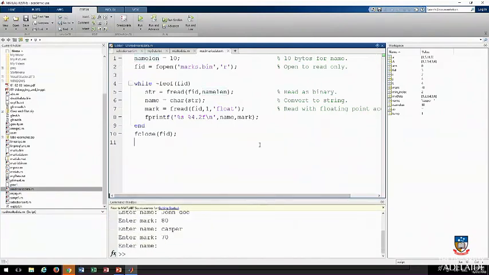Okay. Now, how am I going to read the file? Again, I have 10 bytes for the name. I would like to open the file. We did this in the lecture when we did the input and output functions last week. We do need a file identifier. We have the file name, and this time we are going to open the file in read mode.